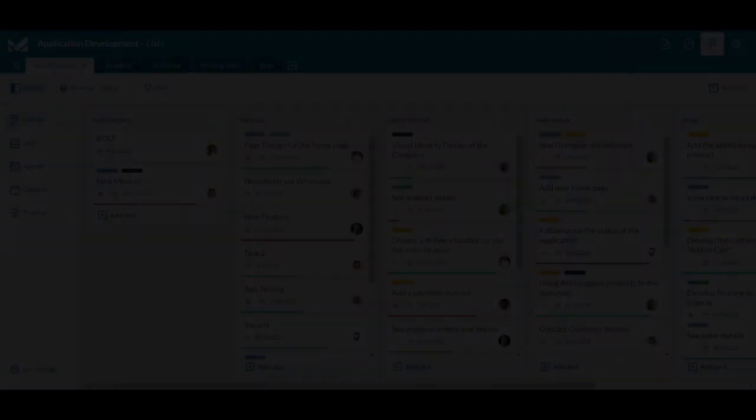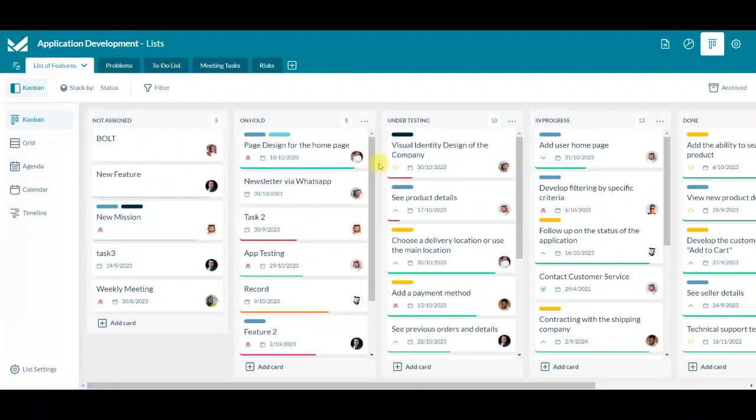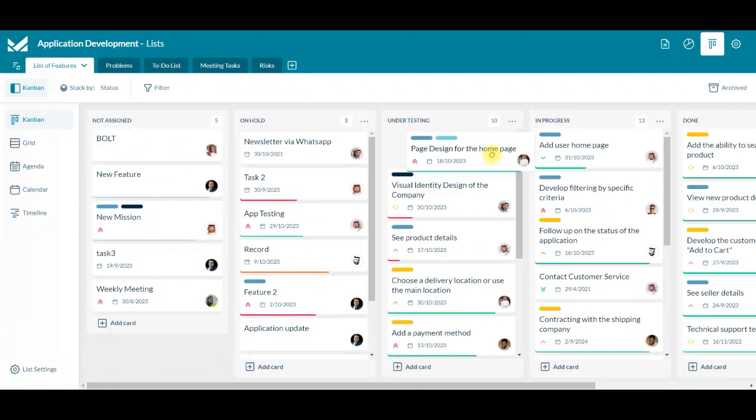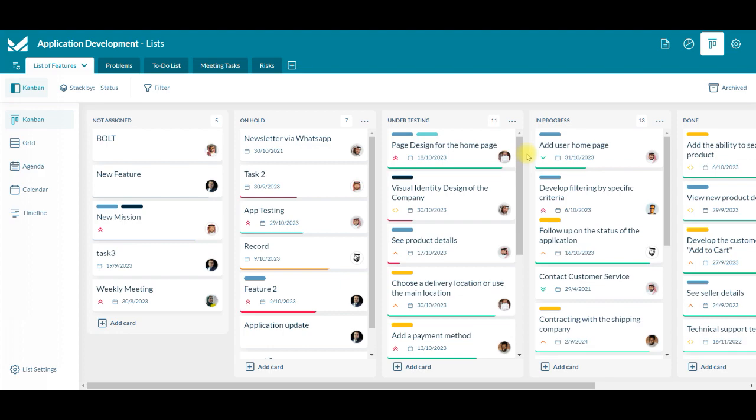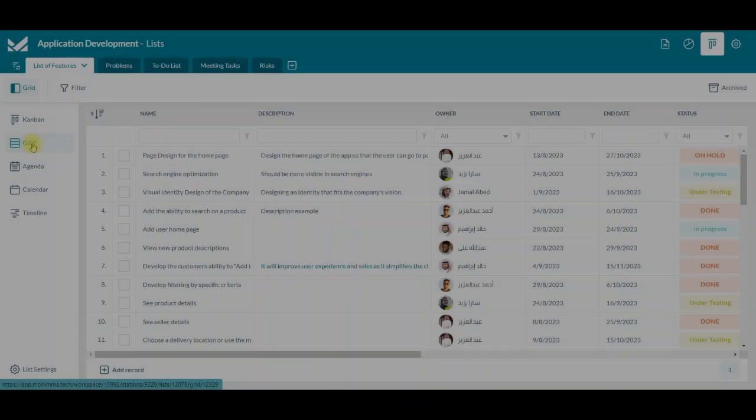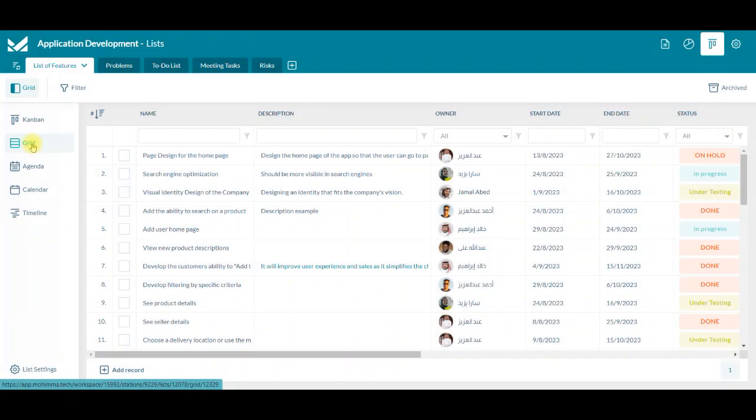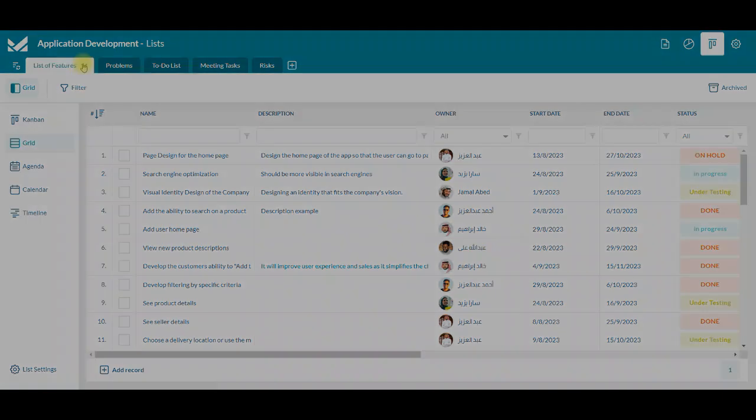If you want to add other fields that are specific to your work, you can add a custom field from here. The Kanban view is the default view, which is a very simple and popular view to track your tasks. Apart from Kanban, Mohimmatech has multiple views to track your tasks. You can access the grid view. People who are used to working on spreadsheets might prefer this view.